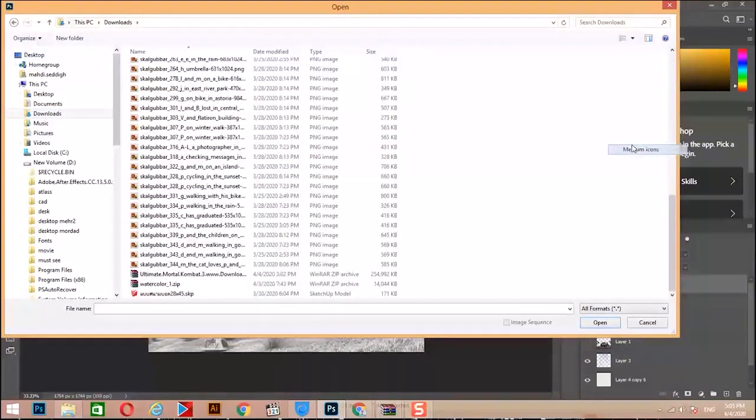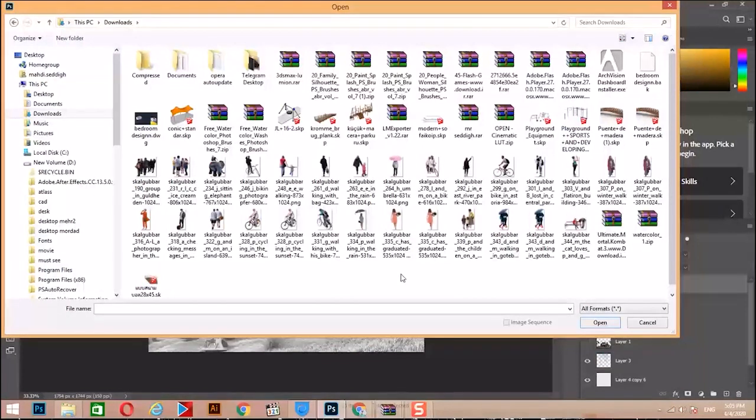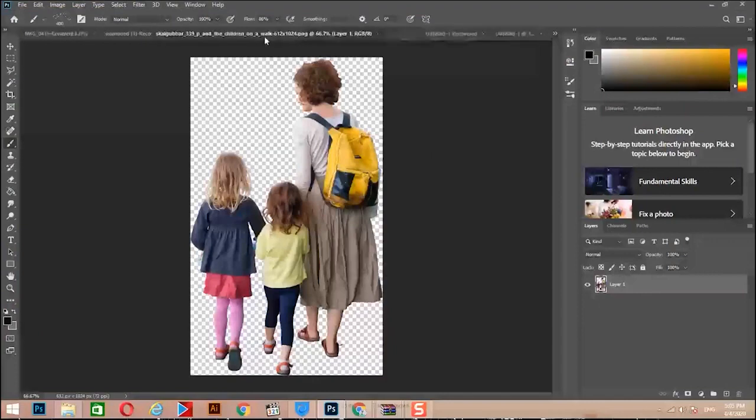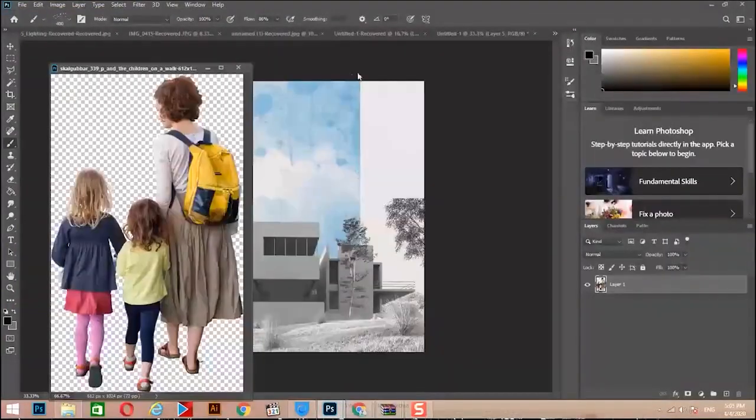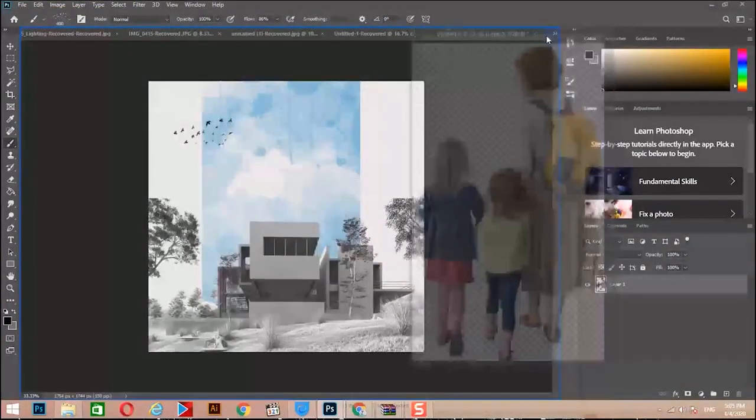So in order to use these company figures, you can download them from MoonArc website. So we have these figures like this. Anyway, I will open it and I will drag it inside my scene.